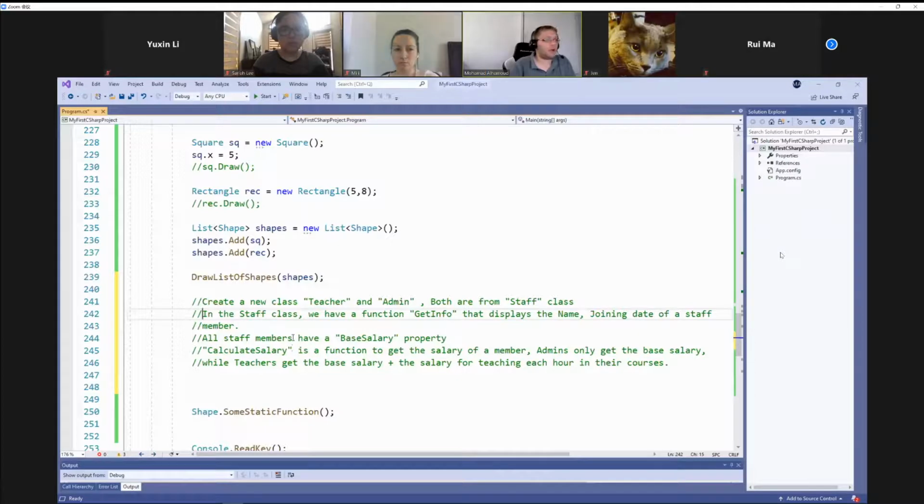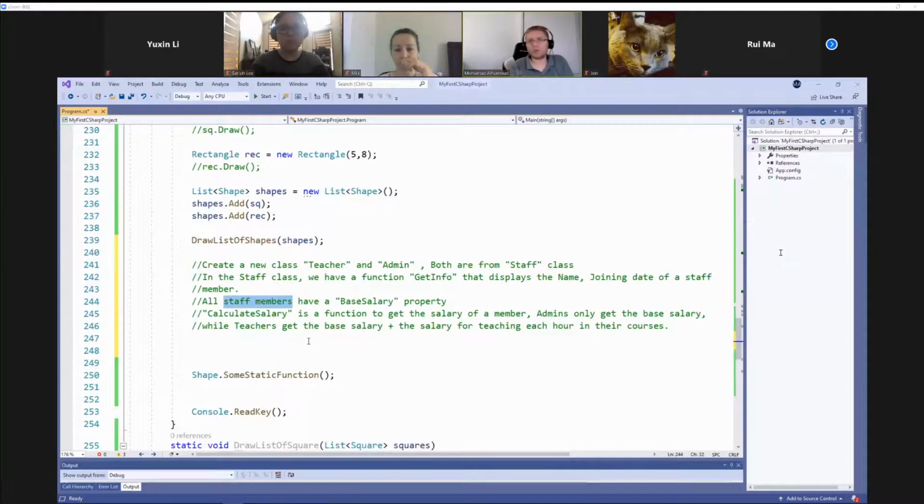Now, all staff members, whether they are teachers or admins, they have what? They have a base salary property. Like, what is your base salary? So this is also something that's in the parent staff. Now, I'm telling you where they are supposed to be, but of course, in the future, you should know whether something is in the parent or in the child. Now I want to create a function called calculate salary to calculate the salary of my members.